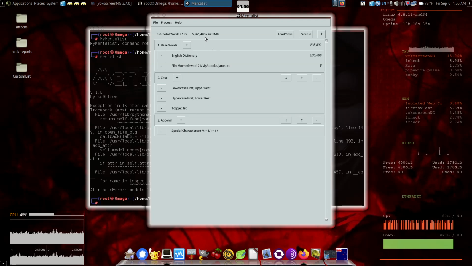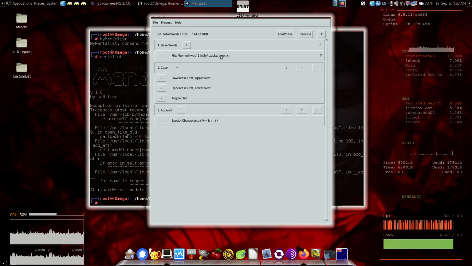Now, this is telling us it's going to create 5,661,408 passwords. Okay, and we're going to tell it process the entire word list. Before we do that, let's get rid of the English dictionary. We just want to work with our custom text, because remember, we're making a custom password file to crack this person's password. So we're going to hit process full word list.